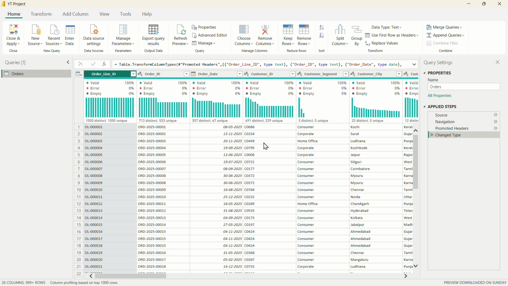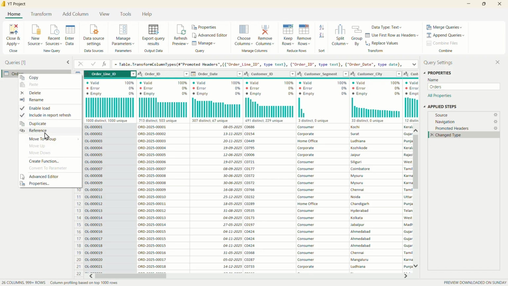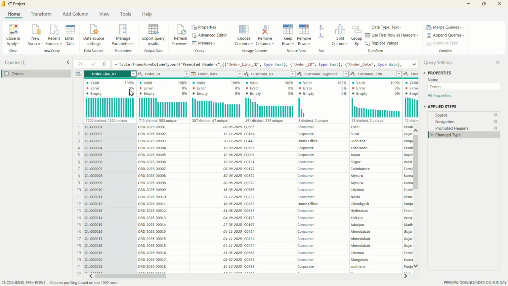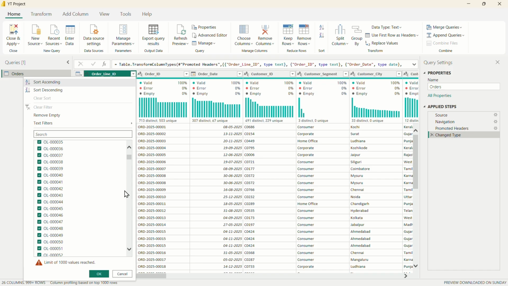As you can see now, this is our main table. For practice purposes, we can directly edit this file, but it's always good to retain the main file and create another reference for it. In this video, we will not do that. So let's see, we need to check the data types first here. In our Order Line ID, we already have correct data types.